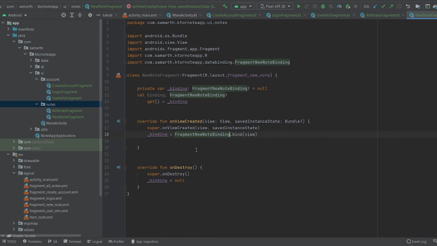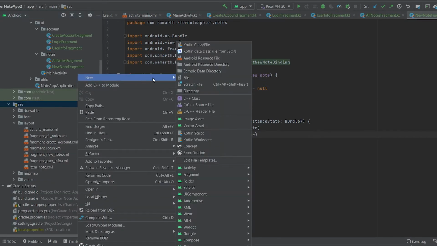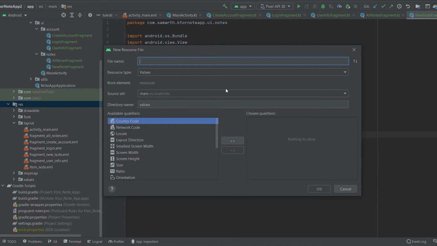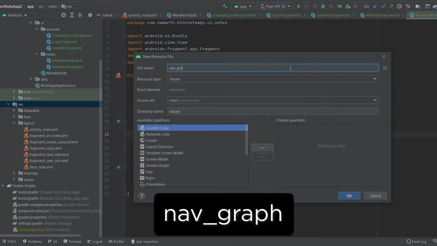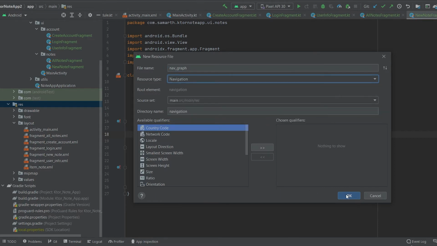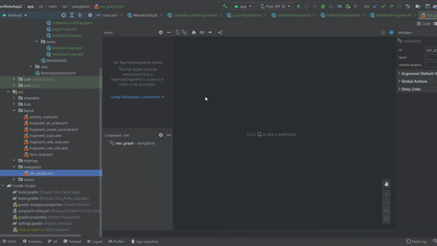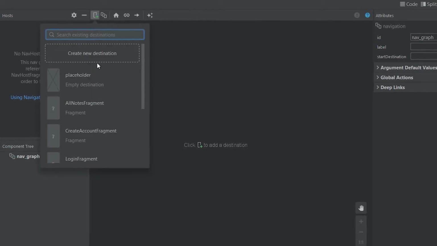So now we have to create our nav graph. So in this resources folder we have to create a new file which is Android resource file, and here we have to name it as nav graph, and then here we have to select navigation and press OK. So here we have to set up all the navigations. To set up the navigations, let's add the fragments here.